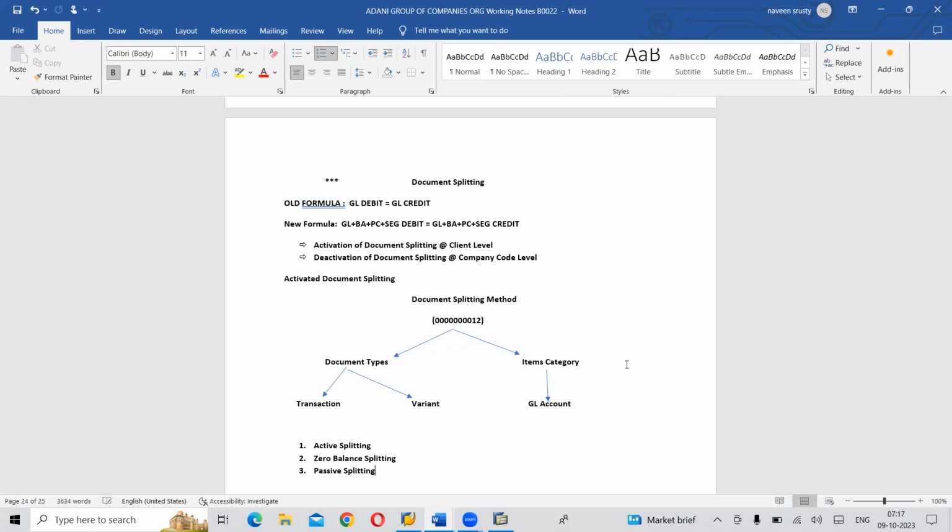Don't forget this. How many types of document splitting? 101% guaranteed interview question. Remember: active splitting, zero balance splitting, and passive splitting. Write down this: active splitting, zero balance splitting, and passive splitting.